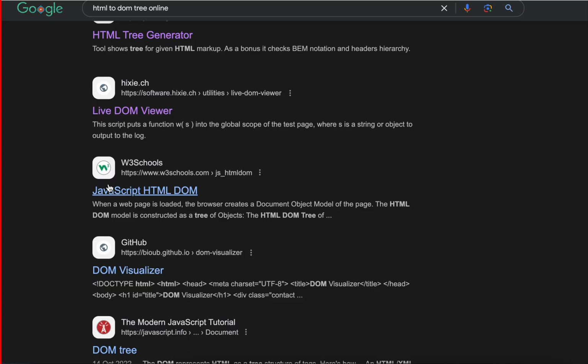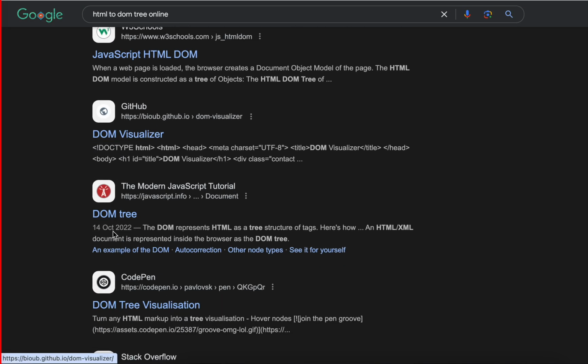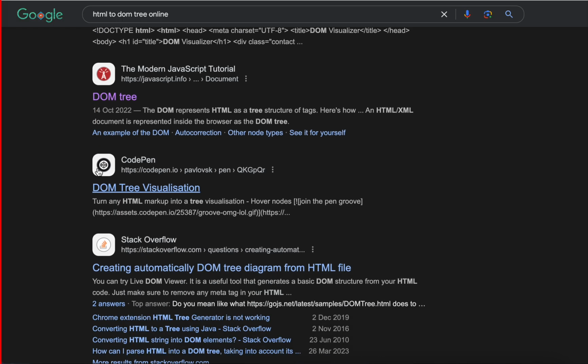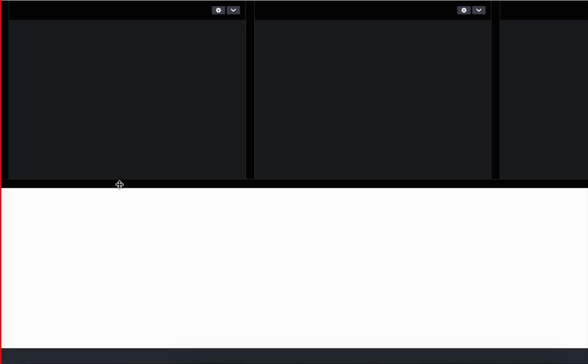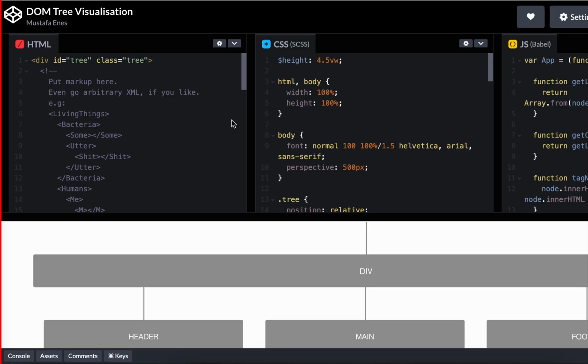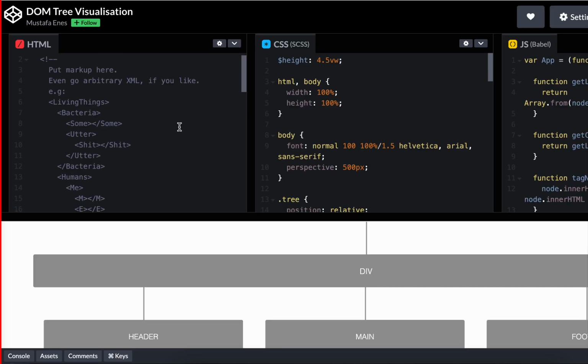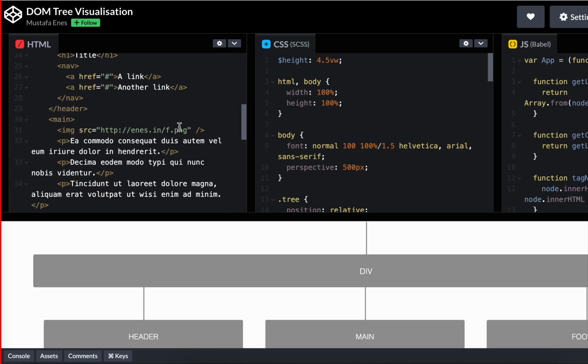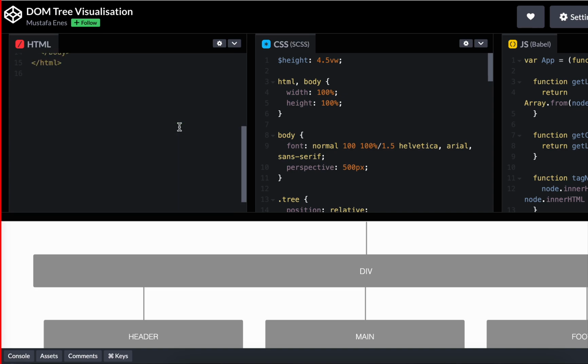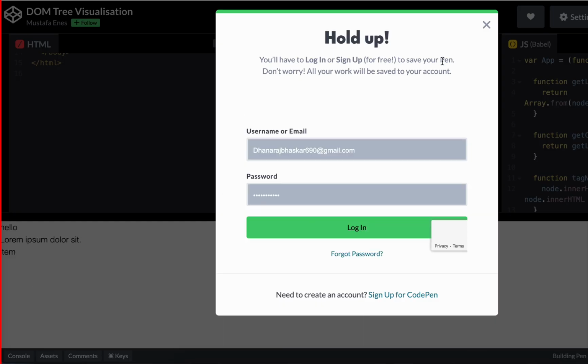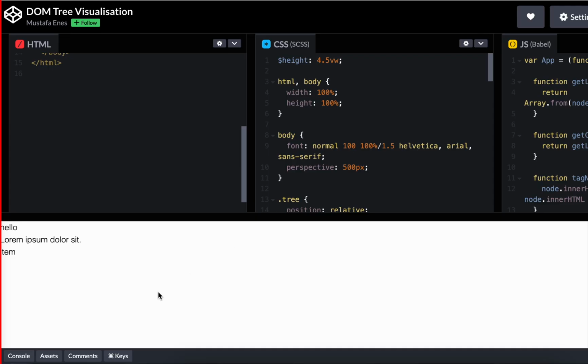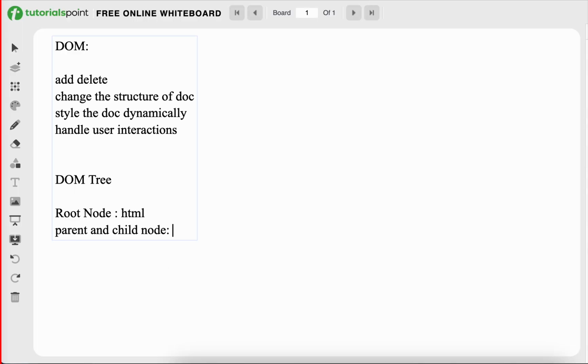Not this thing also. Where is it? Open tree visualization. So here we can see... okay, here also it is not there.